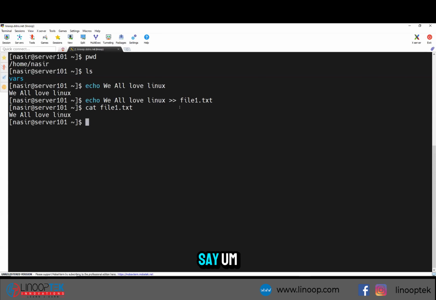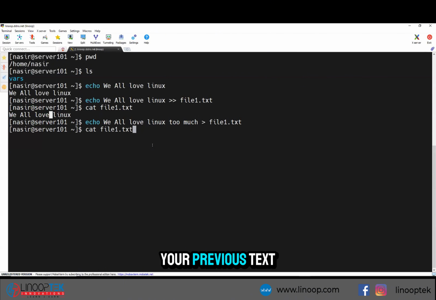Now, let's say I wanted to edit something here, say I want to add "we all love Linux too much." How are we going to do that through echo? Well, we would have to run the command again, we all love Linux too much, and use one greater than sign. But if you did that, what is going to happen to your previous text? That will be gone. So this is not the practical way of approaching editing files.